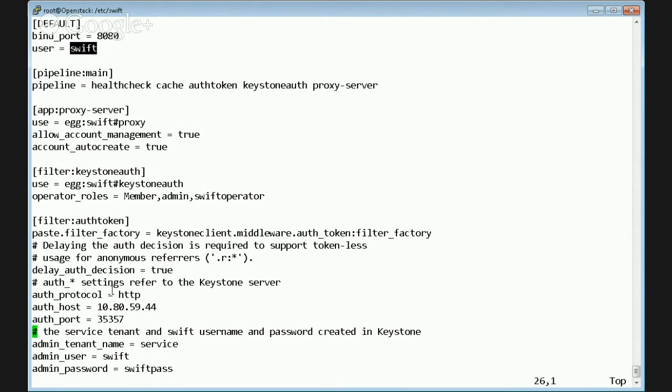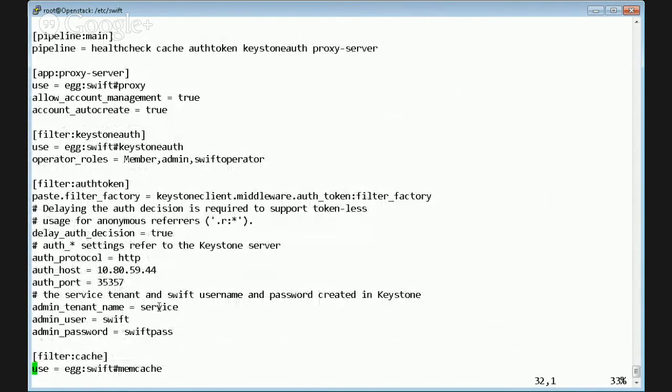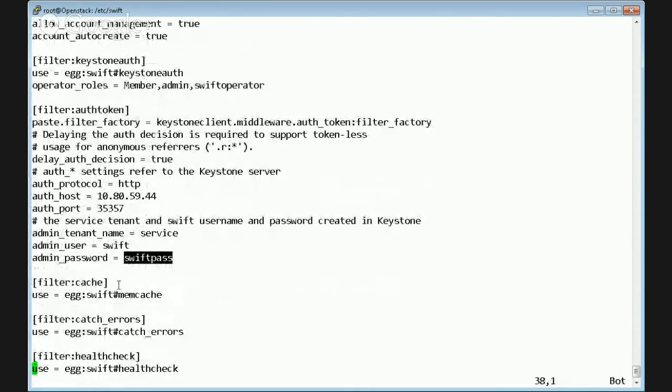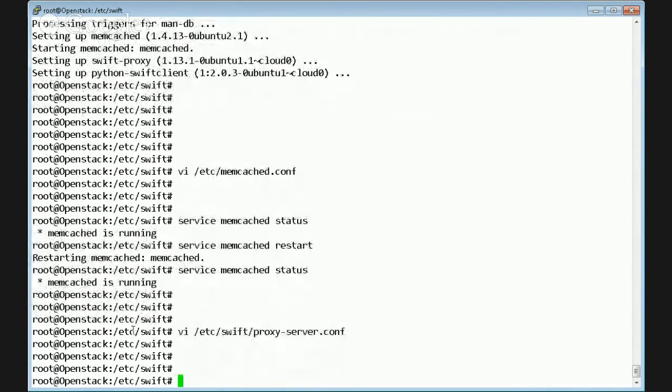Under authentication, if you have a look at the auth host, we are using our IP address, and if you recall, this is none other than the port for the Keystone. Some of the details: tenant we are using is service, swift is the user that we created initially with the password of swiftpass. We created a cache with some information, cache errors, and health check. Let's save this file.